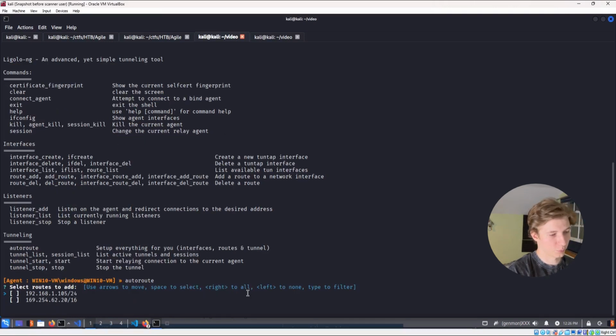And here we select which routes we'd like to add. We already have access to that 192.168.1 network, so we're really just interested in the 169.254.62.20 address and the network that address is on. So we just use our arrow keys to hover down to it and press the spacebar to select it, and then go ahead and hit enter.